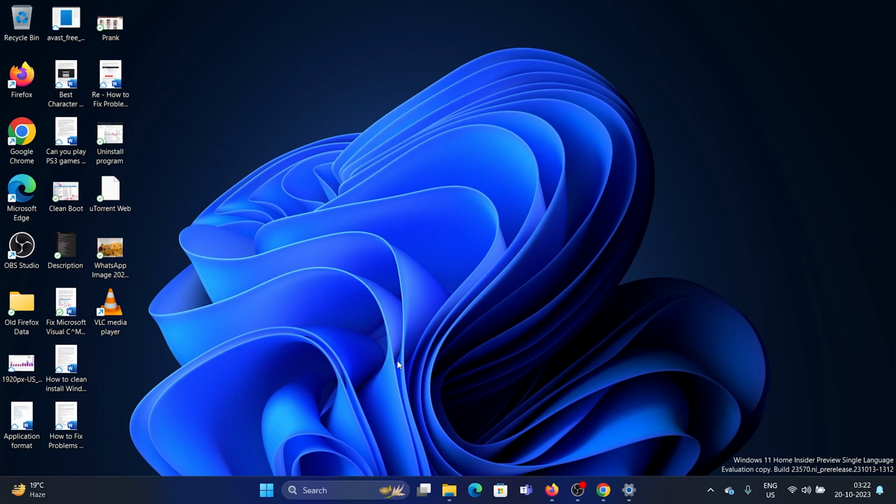Hey friends, the Windows 11 taskbar is in the center of the screen, and if you wish to push it to the left hand side, then I'll help you with the procedure for the same. And this is for the latest build, which is 23570.